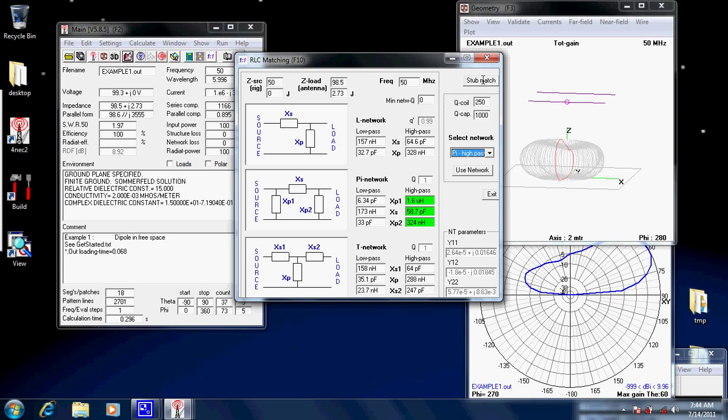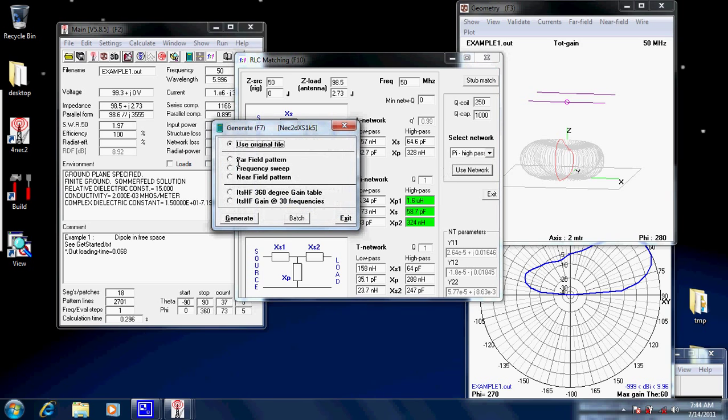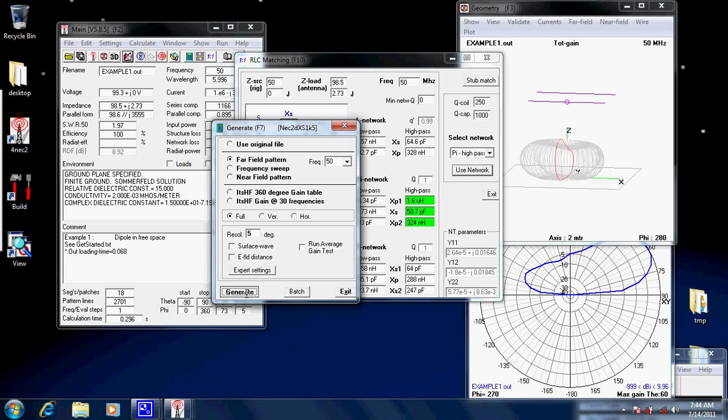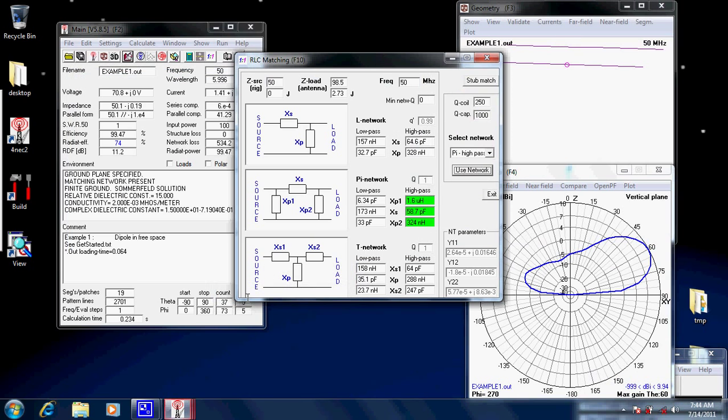Now, as an example, if you press use network, it will actually calculate it and tell you what your SWR is going to be. And if you have a look here, SWR is now 1. So using this pi network, you'll get 1. It's managed to match it. So there you go. It's figured out all the components for you. And the same thing can happen for these other ones here.